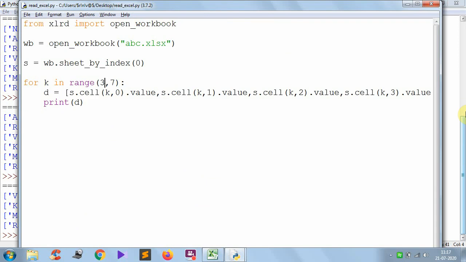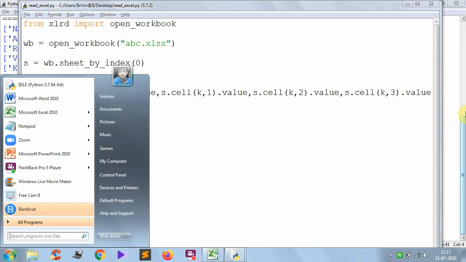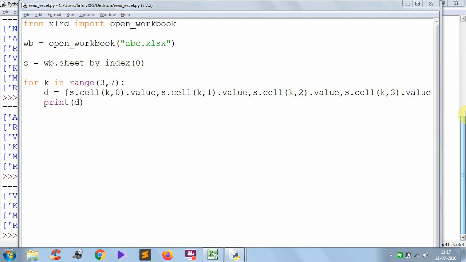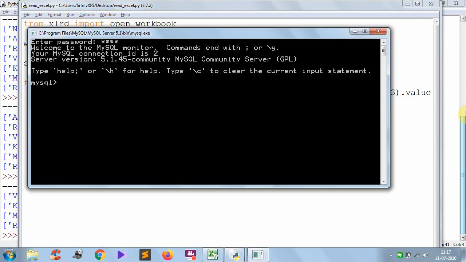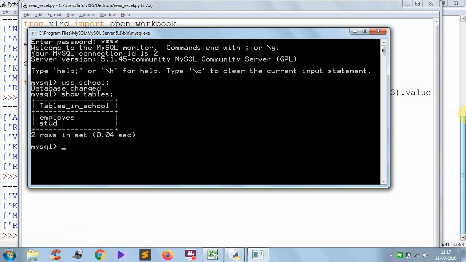Now I want to upload this data to the database. So how to do it? First open MySQL and root. First create one database. Already some database is there. I am using the database name as school. You can see the tables here. Now I want to create one table. Create table, and here the table name is student.